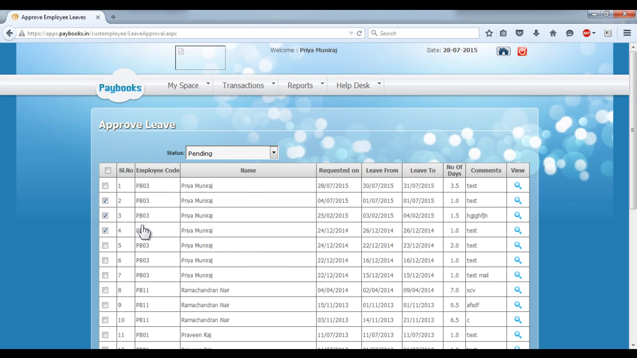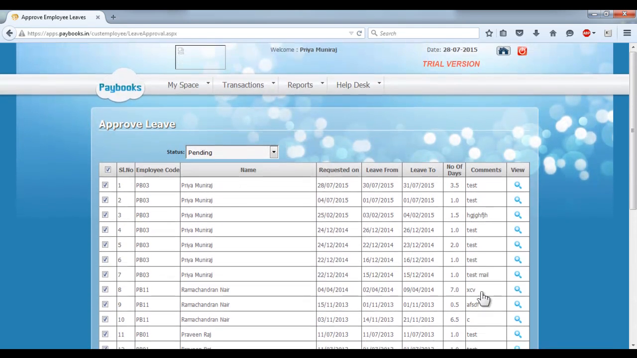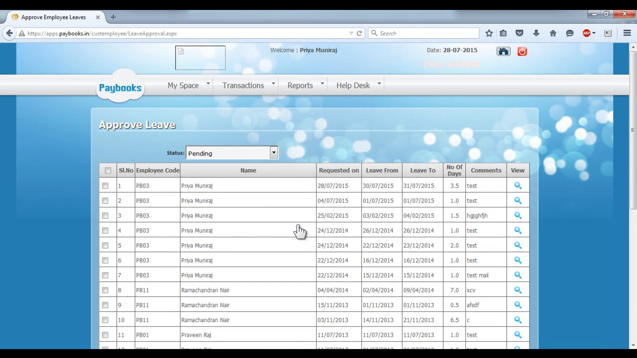You can also approve or reject all leaves in one shot by selecting the check mark at the top of the table and taking the desired action. Please note that if you are approving or rejecting leaves of multiple employees in one shot, you will not be able to add remarks. If you want to add remarks while approving or rejecting a leave, click on View icon in the row.